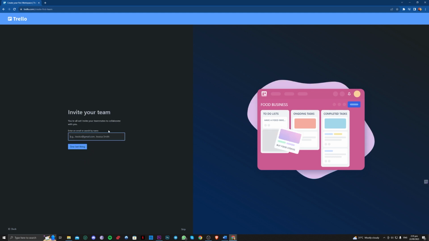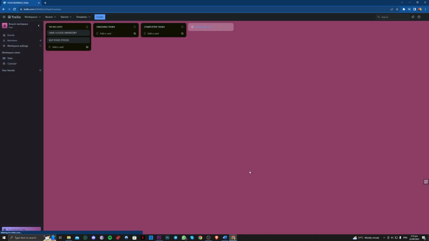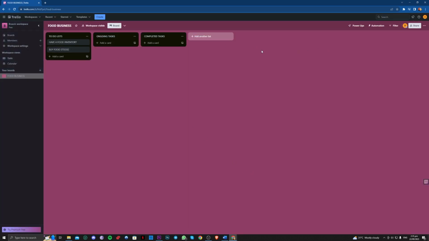So this is just a basic tutorial or guide, so you can start off with this Trello. As you can see, you're all set. And you can also invite your teammates here. You just have to enter their respective emails here. If you don't want to, like us, we can go ahead and skip that.